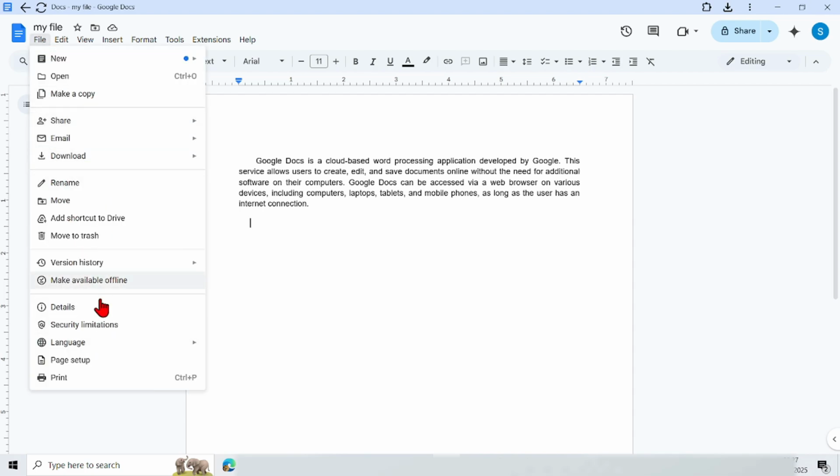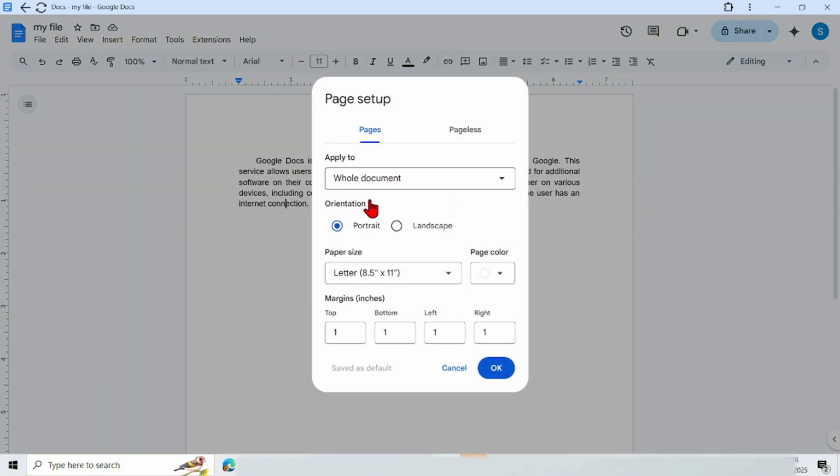Tap the Page setup menu. Well, here, a menu like this appears. Here there are lots of menu options. Here there are two options for the orientation of the Google Docs page. And tap on the Paper size section.